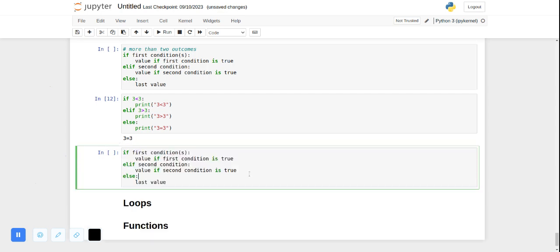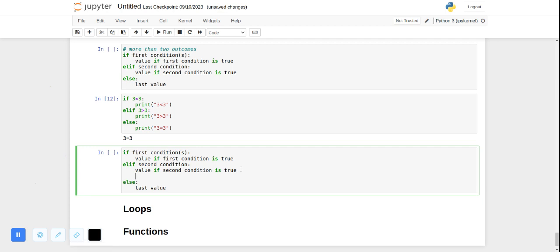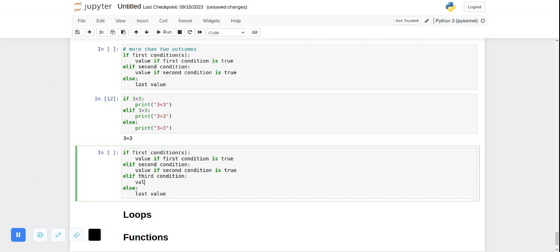So what we do is, instead of just one, let's add another elif. This will be the third condition, and then the value if the condition is true. So something like that. So you can move on and on and on.